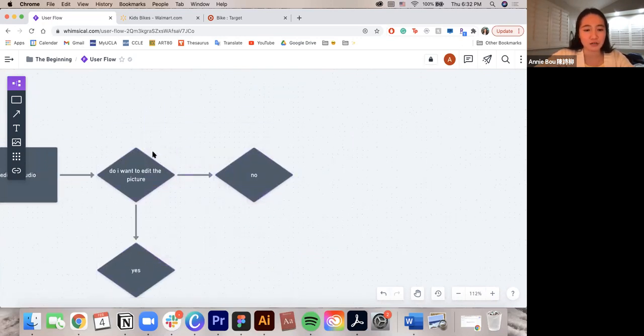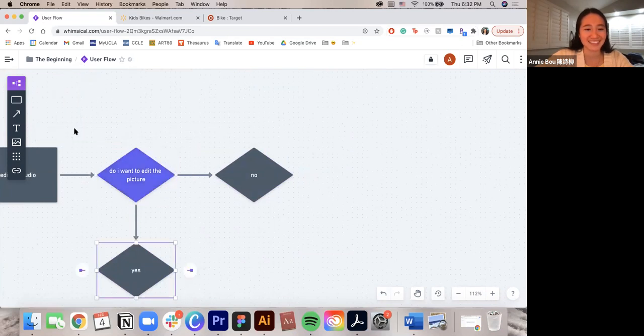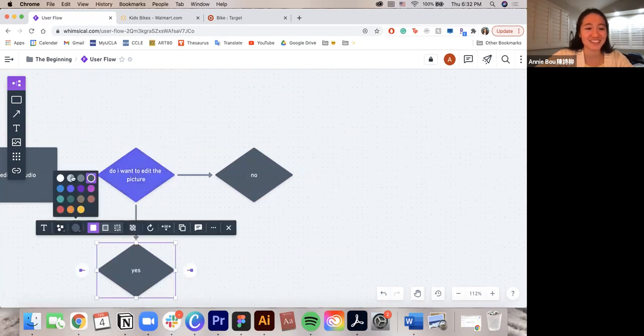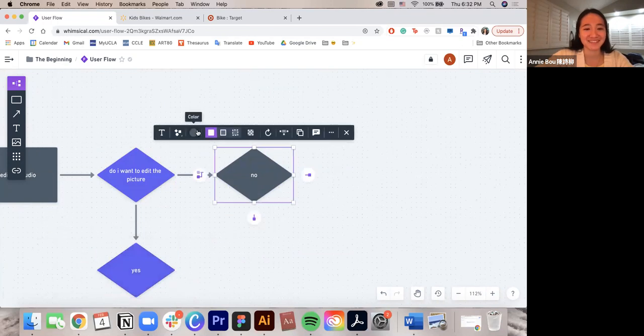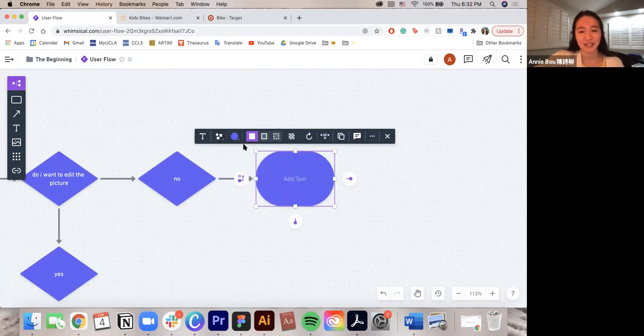And I also don't like that these are the same color. Let me change this. Give me a second, guys. It's just the design in me, I guess. Okay. So now what happens? I don't want to edit it. What do I do now?